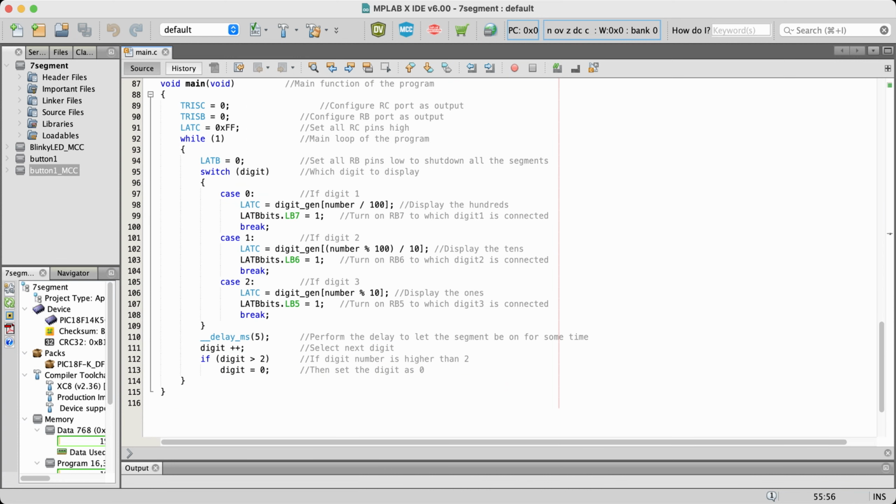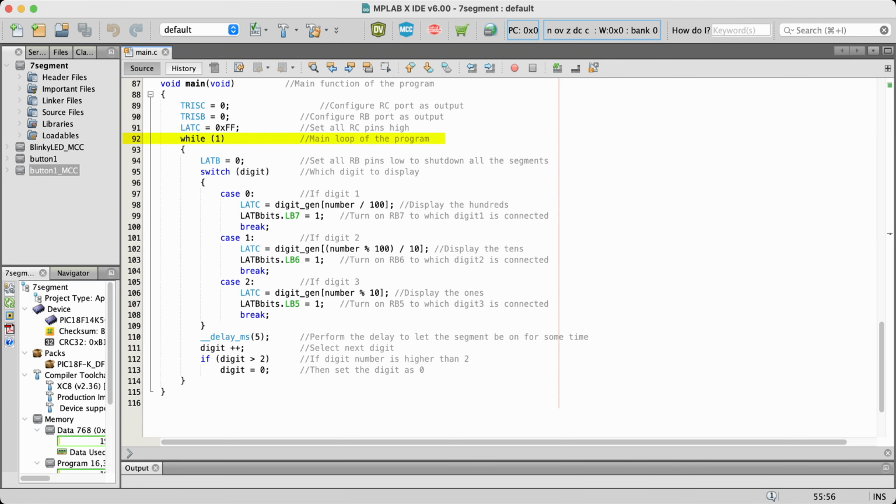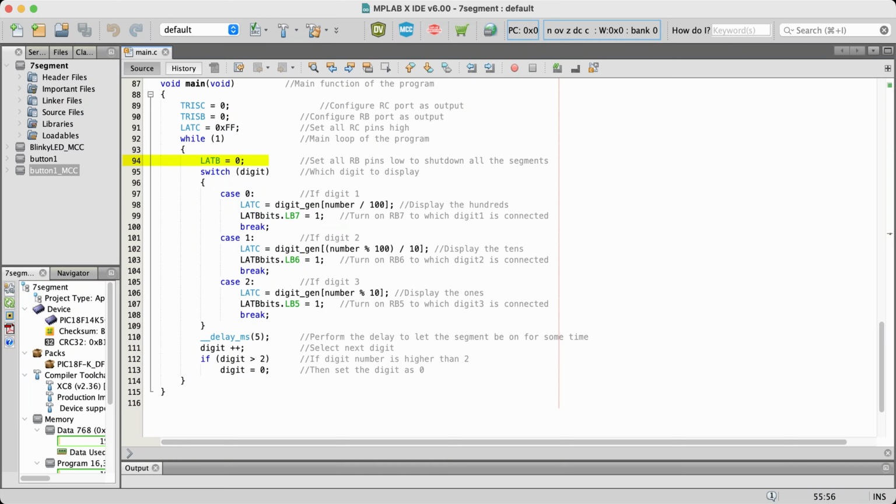The first couple of lines of main is simply 89 through 91. That's configuring the RC port and the RB port as an output. And then finally in 91, we're setting all the RC pins high to kind of start the process. It isn't until we get into the while loop that things start to get fairly interesting. So in 94, as we mentioned in the process, we want to start out with everything being turned off to reduce that ghosting. So in line 94, we set all of the RB pins low to shut down all of the segments.